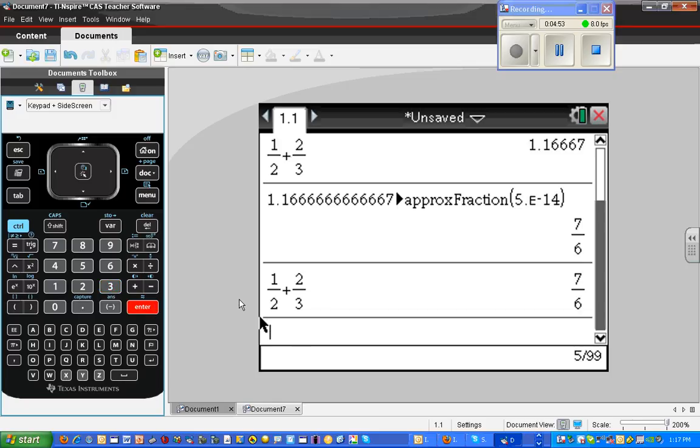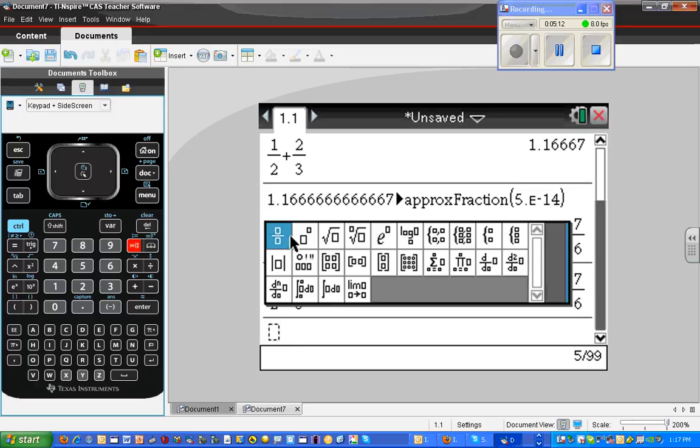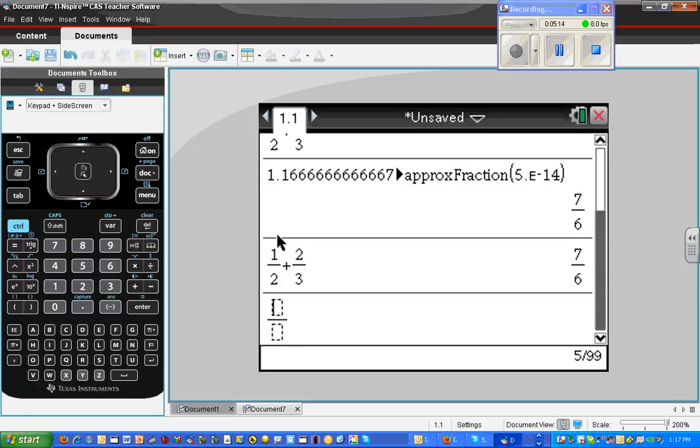One more place you can find the fraction template would be under the general template icon, which is right here, this button right next to the catalog button to the right of the 9. I would go ahead and go to that button. It's the first template that comes up. If I select that one, I'm given the fraction template. I put a 1 in there. I'll use the down arrow, put a 2, use the right arrow, put my plus key in there.